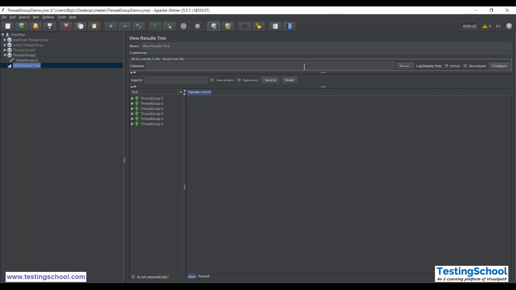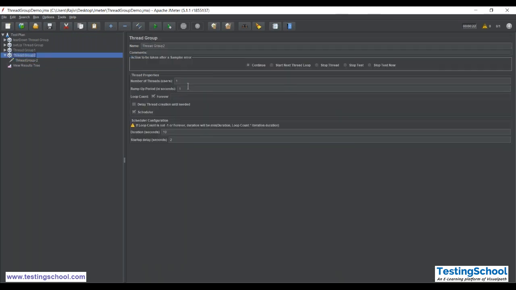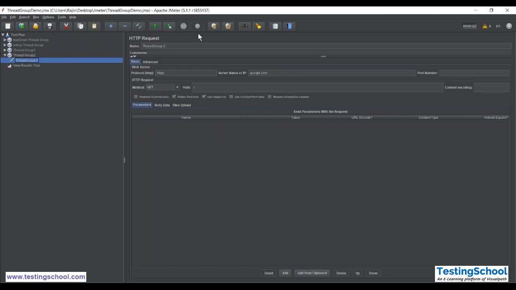Okay, so now it executed for, sorry, yeah. What we kept in the previous example was one thread, ramp-up again 1 second, and we executed for 10 seconds. So the actual duration was 10 seconds. Now the startup delay is 2 seconds. That's why the first hit went after 2 seconds. So now this is also clear.